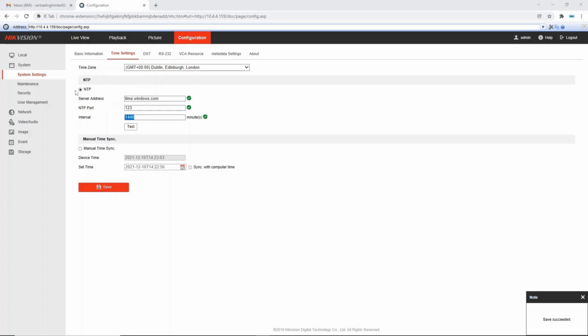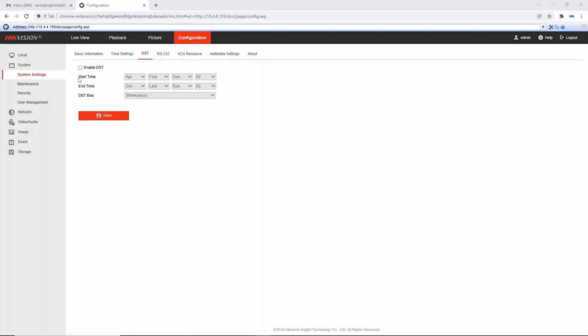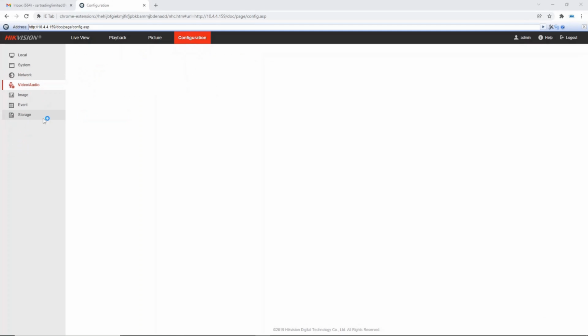If you select NTP, which basically means it's going to automatically get a time off the internet, you need to enable DST as well. So it's the last Sunday in March at 1 o'clock and the last Sunday in October at 2 o'clock and a 16-minute bias. Okay, that's our time done. Now we'll just go set up the camera.